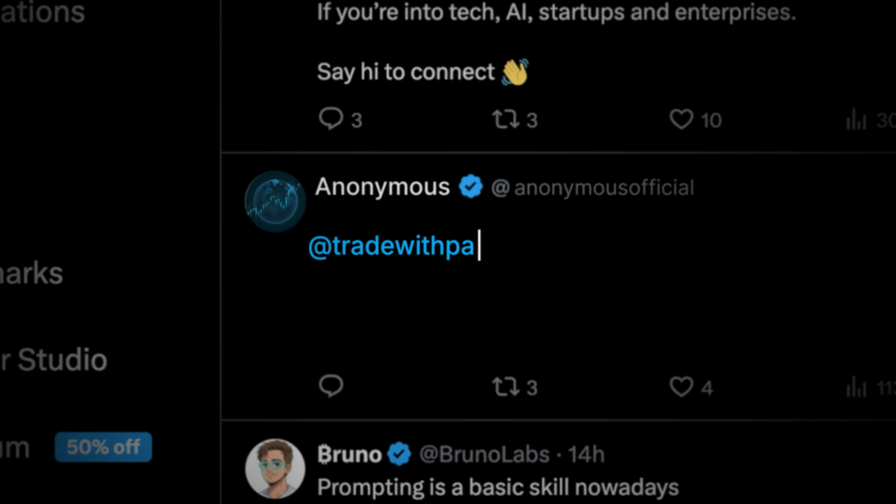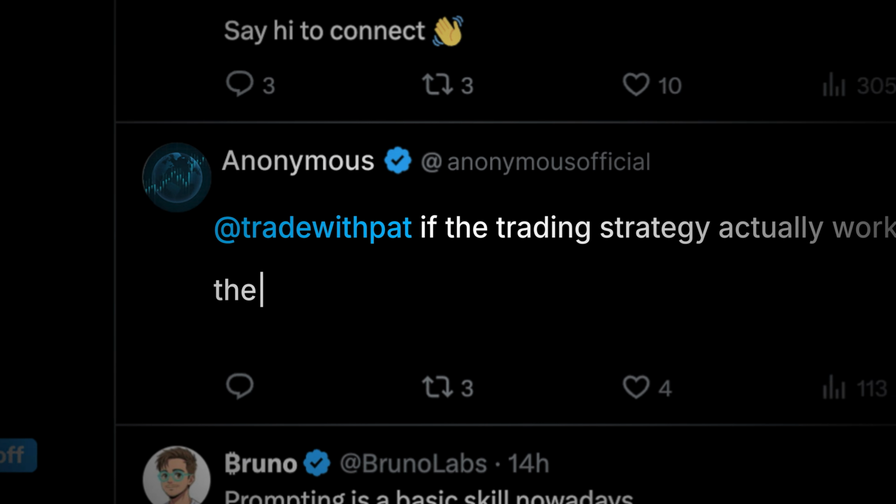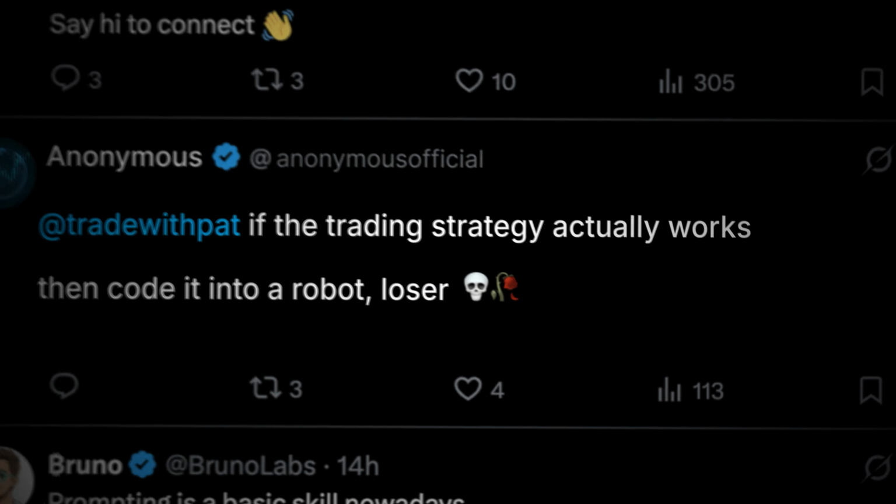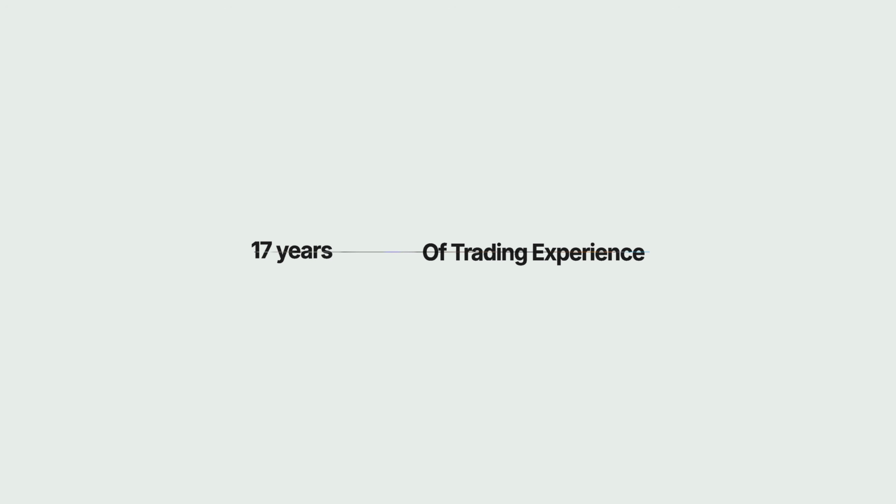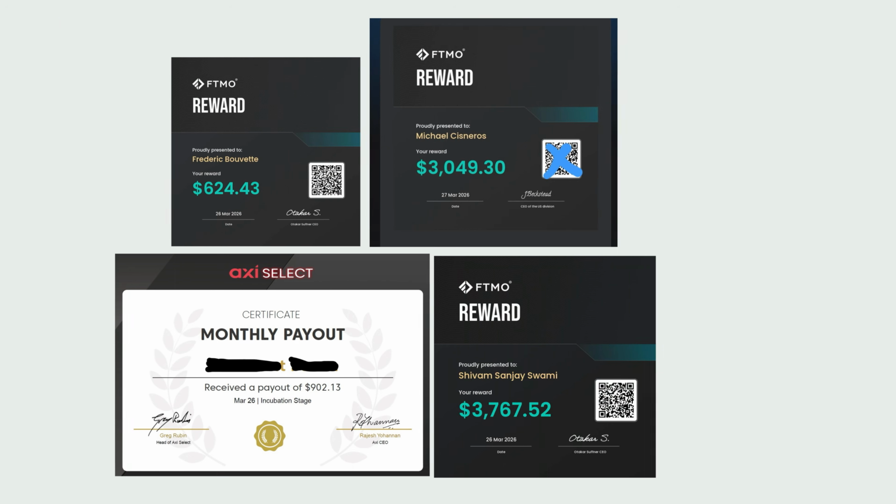Everyone says if your trading strategy actually works, why not code it into a trading robot? So I did. Done. I put my 17 years of trading experience into a single algorithm, and it's already being used by over 1,200 traders.